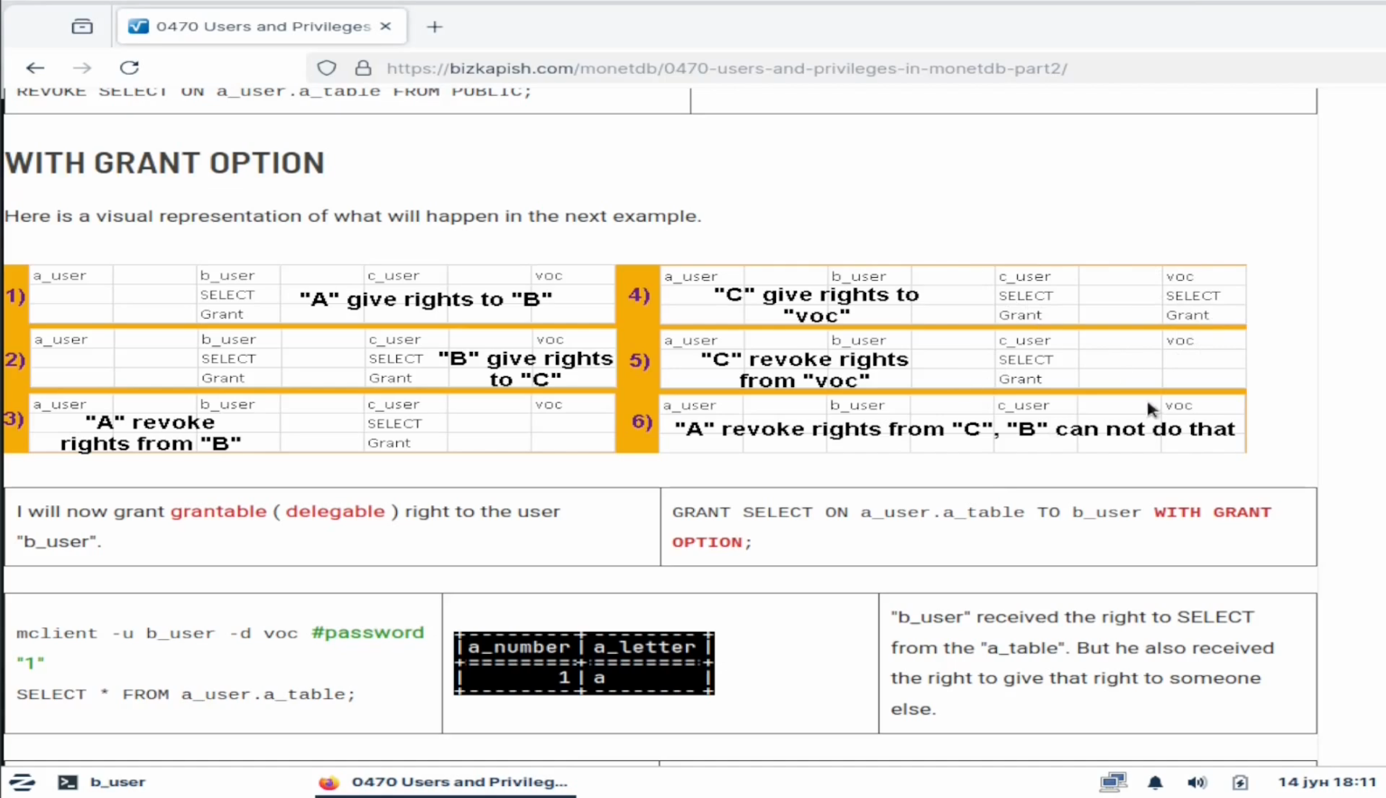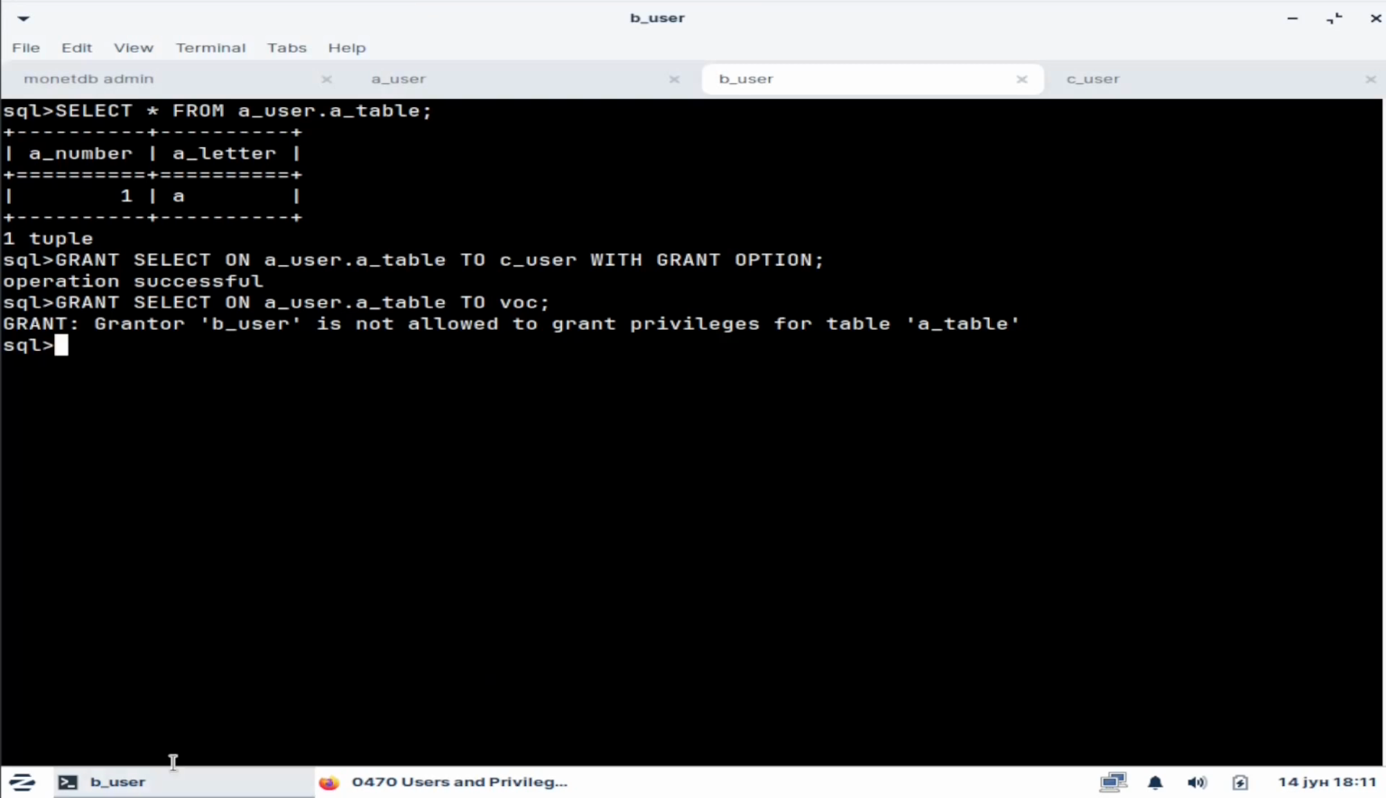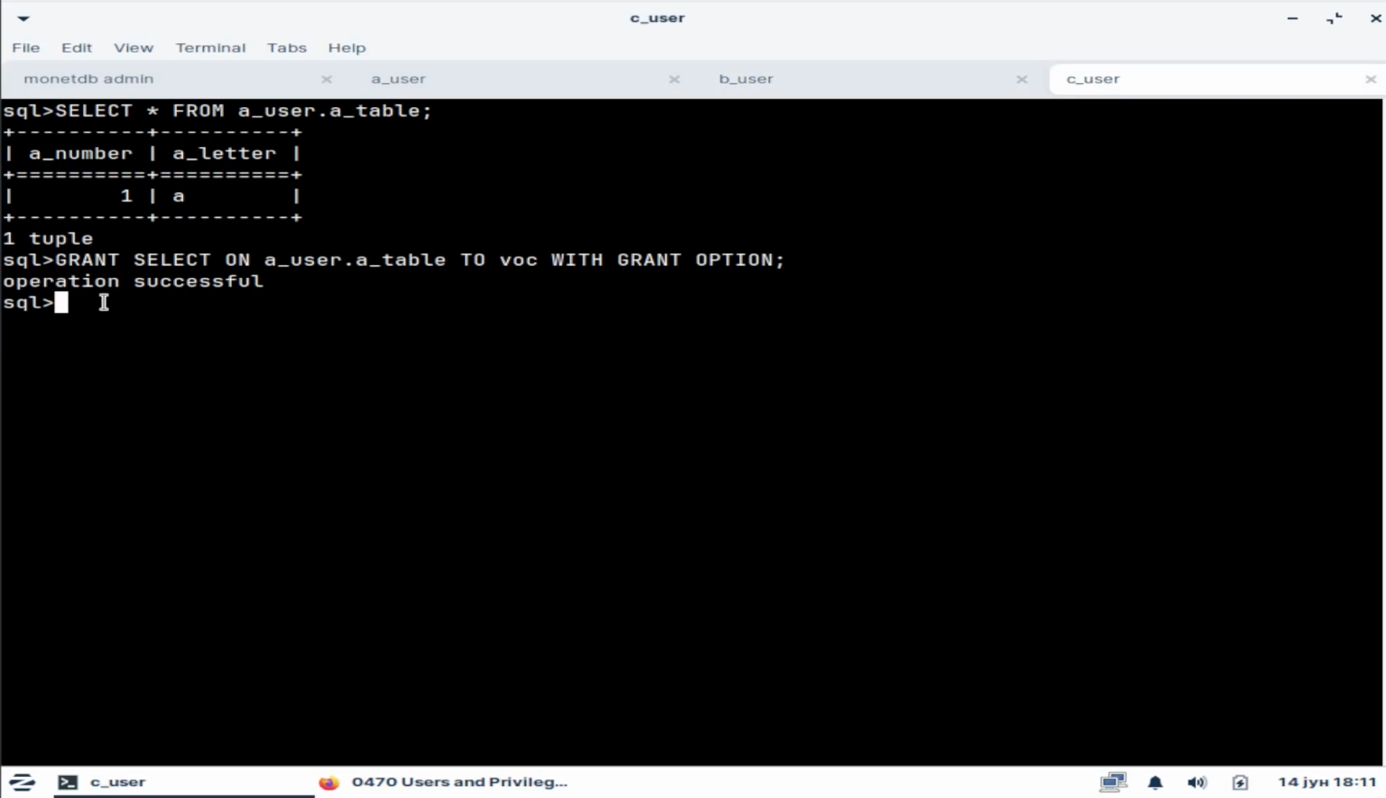Now I want to remove these rights. So first, as a C user, I will remove rights from the VOC user. And for that, we will use this statement here. So we will now be C user. We will remove rights from the VOC user. And after that, we now have to remove rights from the C user.